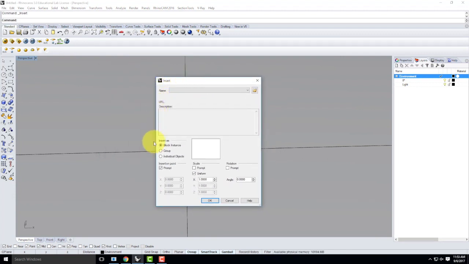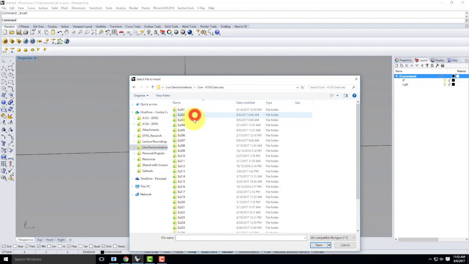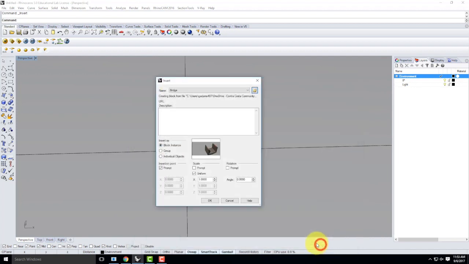And so in the Insert dialog box here, under Name, I'm going to click the little folder that's right next to it. And then I'll go find that bridge file. So that was in 205. There it is, bridge. And I'll say open. And once I have the bridge selected, it knows where it exists on the file. Insert as a block instance.